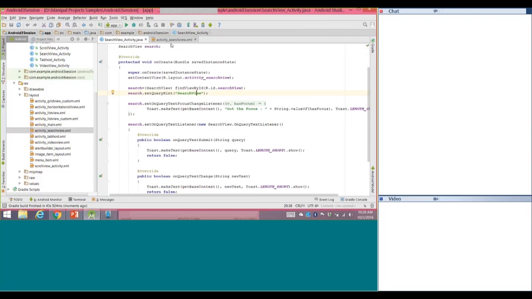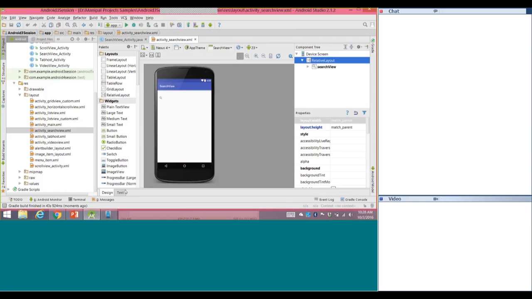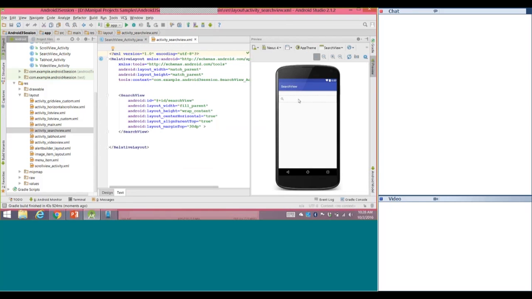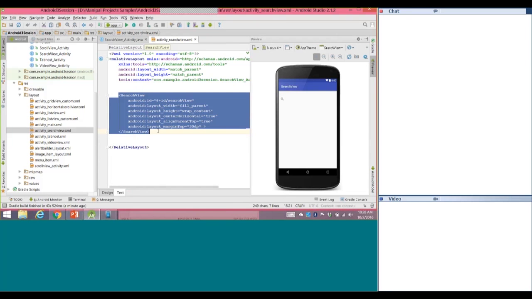So I'll go to the XML file. Here you can see that the search view is there, and I have put a search view control. I've given the variable name, layout width, layout height, center horizontal, which I've made true. Align parent top, I've just given it a true, and margin top I've given 30 dp so that I get this space over here. So nothing extra over here, just your normal search view control.